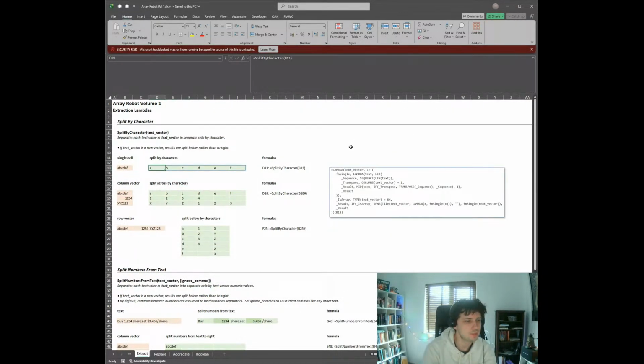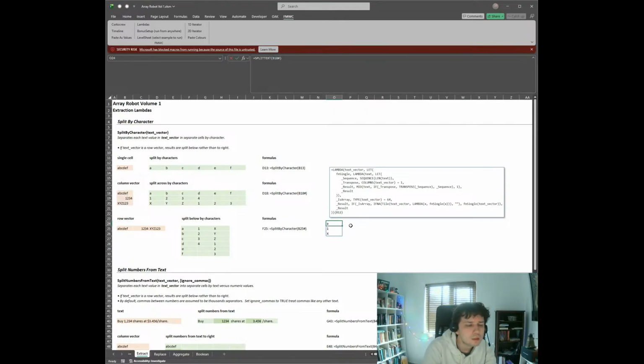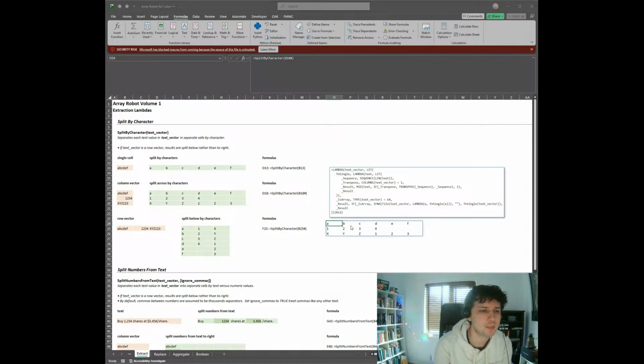Cool. This is my version of text split. Does my split text actually work if I have multiple cells though? Split, split text. No, it doesn't. It does this. Yes, it does. Okay, I'm going to replace my split text with this split by character thing. Does it rely on any other functions in this workbook though?